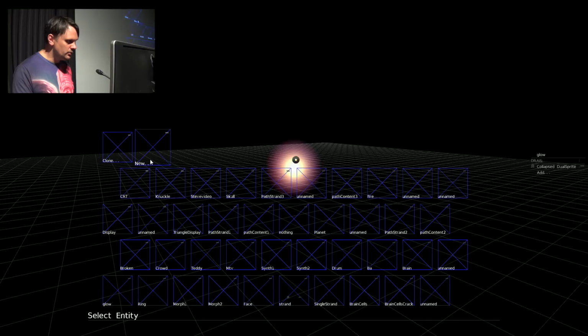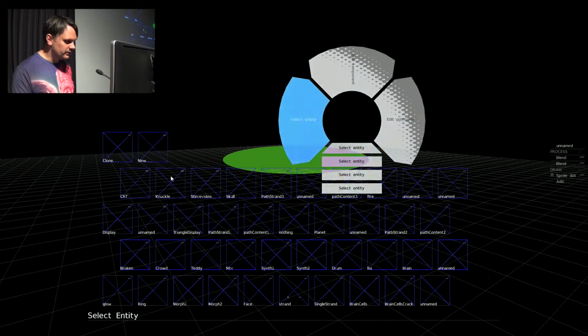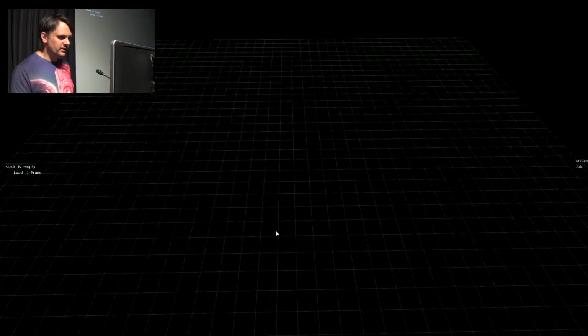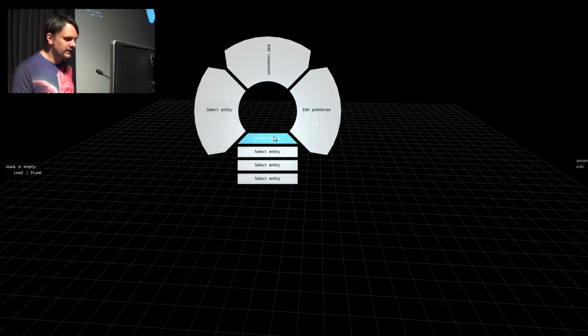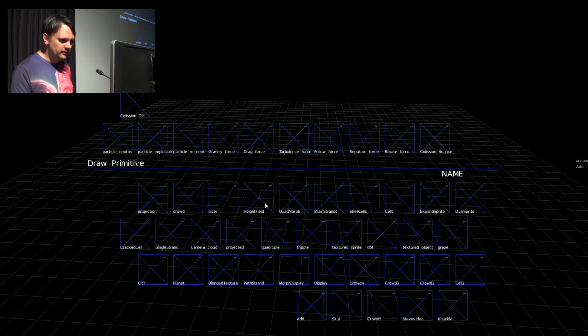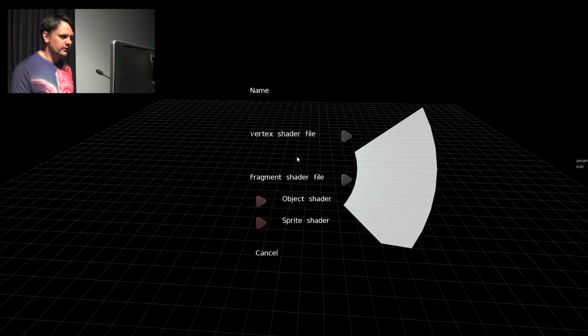I'm going to create a new entity. Here's an empty space, and what you do here is you create entities, and I'm going to create something super simple. I'm going to add a component, and here are all the shaders that I've loaded. I'm going to add a new shader, just to show you.